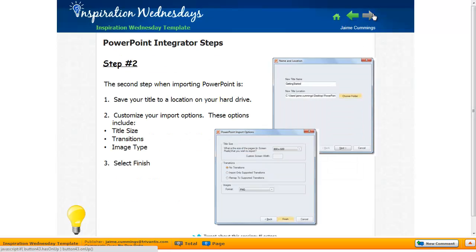From there, step number two, it's going to be three different items. First one, save your title to a location on your local hard drive. The second one, customize your import options. And these options are going to include title size, transitions, and image type.